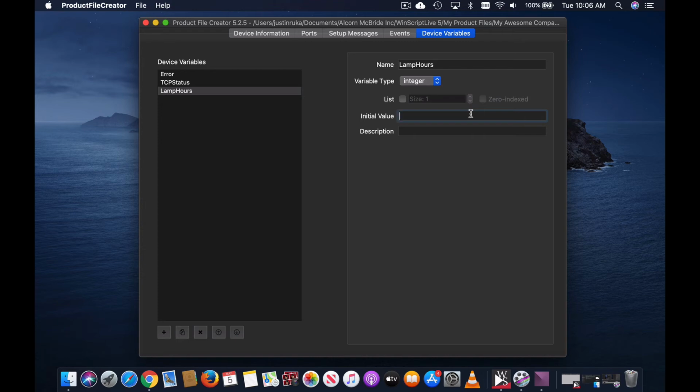So if you want to start your script off with a variable automatically filled with some sort of data, you could do that here. We don't want to fill this variable with any data before the show controller gets a chance to query the projector, so let's leave it blank for now. Finally, just as we left a detailed description of the event, let's leave a detailed description of what this device variable is. Lamp hours of the projector filled with the getLampHours event.